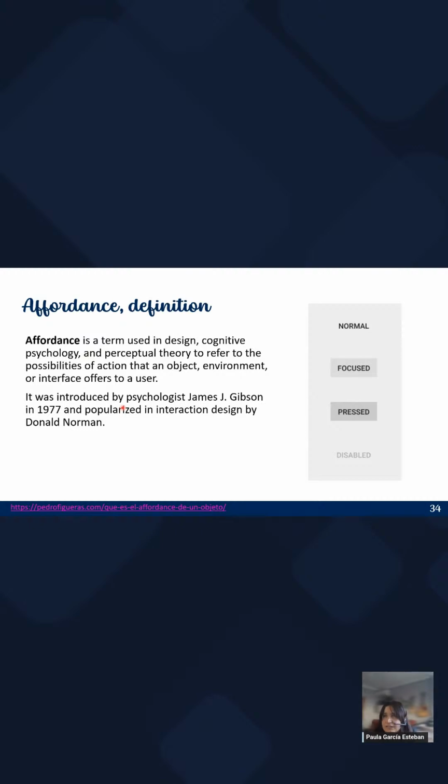Affordance. Affordance definition is a term used in design, cognitive psychology, and perceptual theory to refer to the possibilities of an action that an object, environment, or interface offers to a user. And this is like, oh my God, how much theory? Yes, I know. But how do you understand a button is clickable? Sometimes we have a color. Sometimes when we cross our mouse, we see something that is highlighted. And we need to communicate that the things that are clickable are clickable.